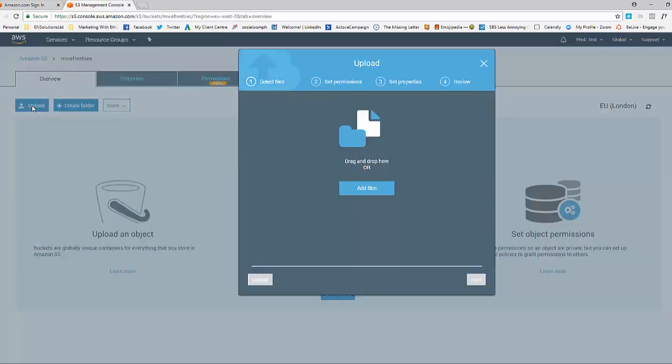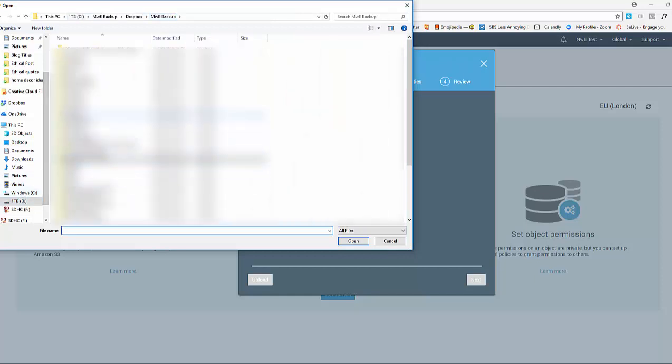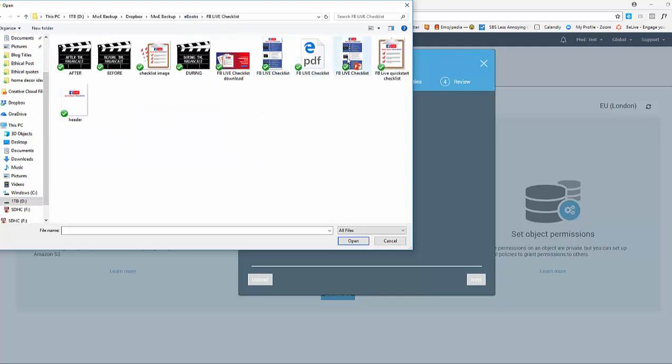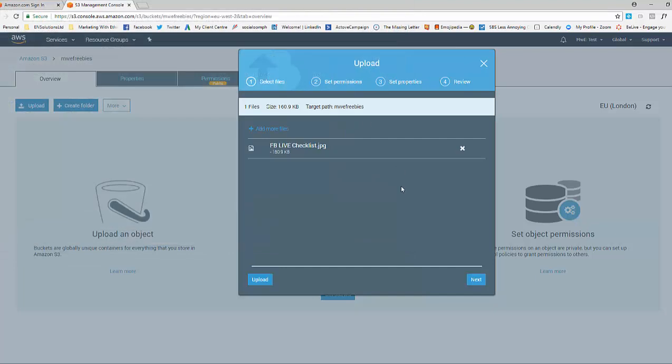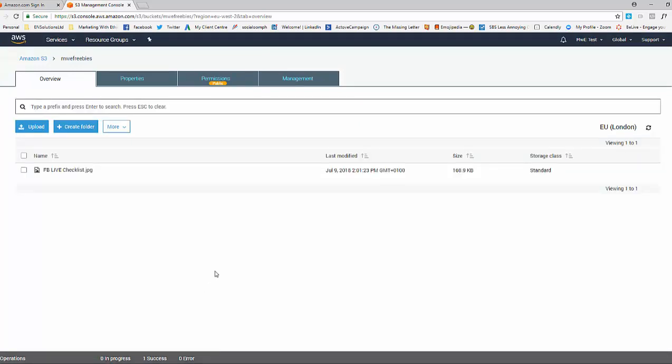So you click on upload. You then want to go into add files. And this defaults to a lot of my other stuff, so let's come out of there. Let's go into ebooks. Let's say we want to download the Facebook Live checklist. That's the JPEG version of it there. This particular one I actually created as an image rather than as a PDF. So that's there already and you select upload. And as you can see, 100% successful. So that's now been uploaded. So within your Amazon S3, your MWE freebies bucket, you've now got this free download added.